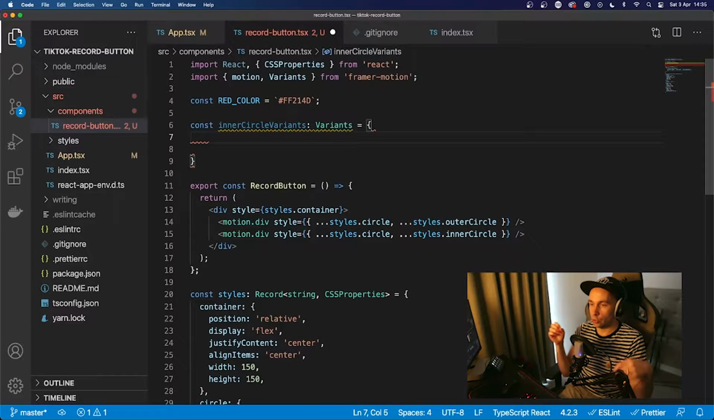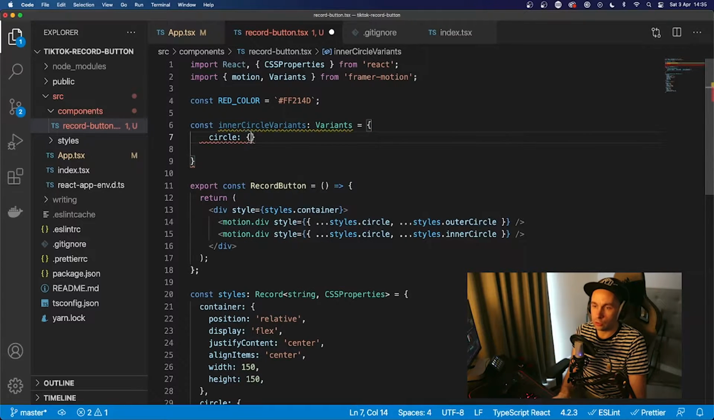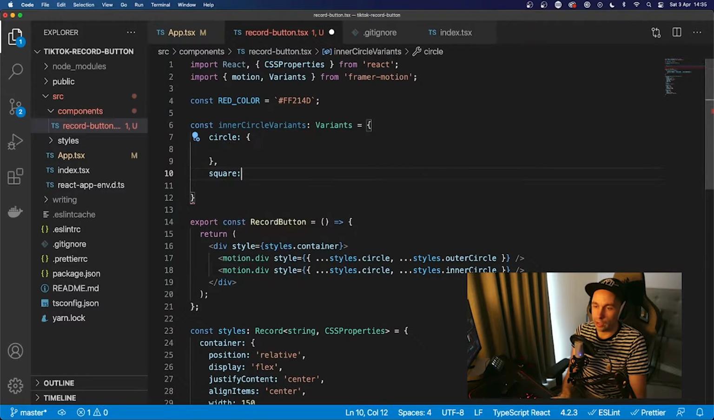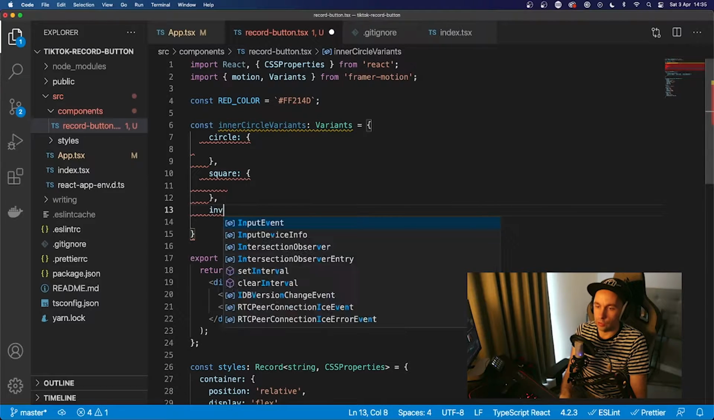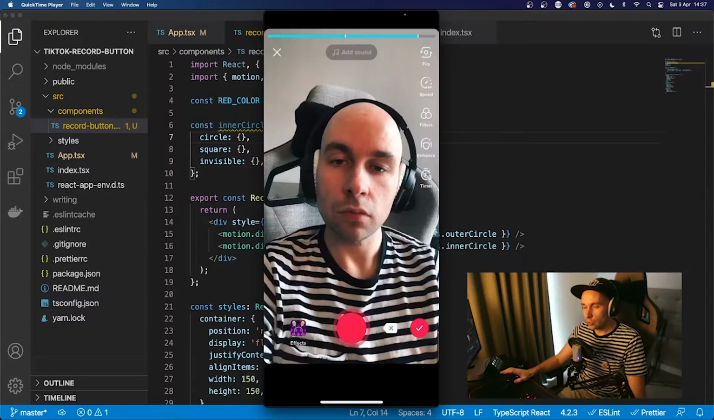And like I said, we've got three different states. So we start with our initial state, which I guess is a circle. Then it becomes a square, and then it becomes invisible. So let's go circle, square, invisible. So those are going to be our three state variants for our inner circle. Let's handle the scale of our inner circle first.